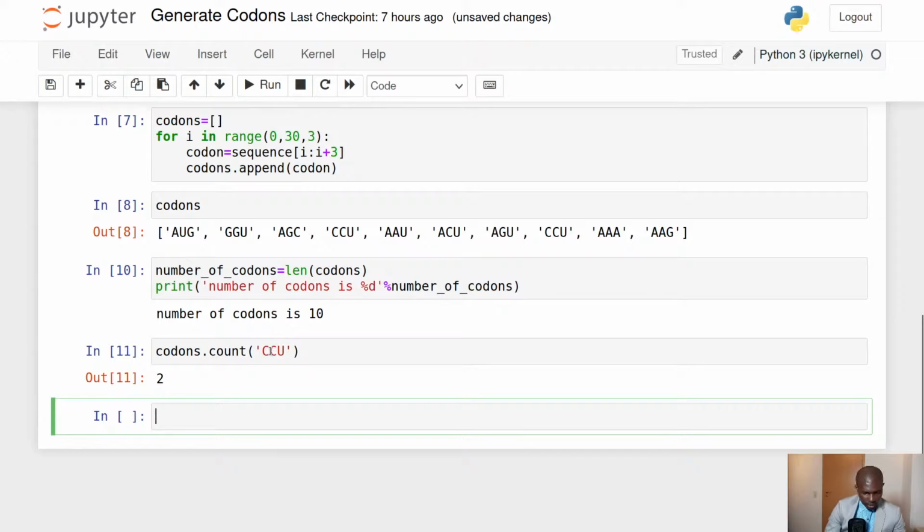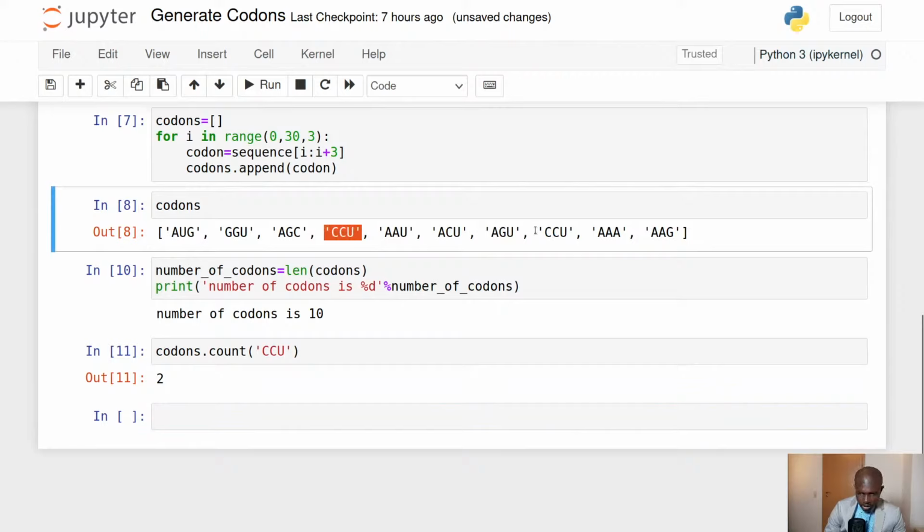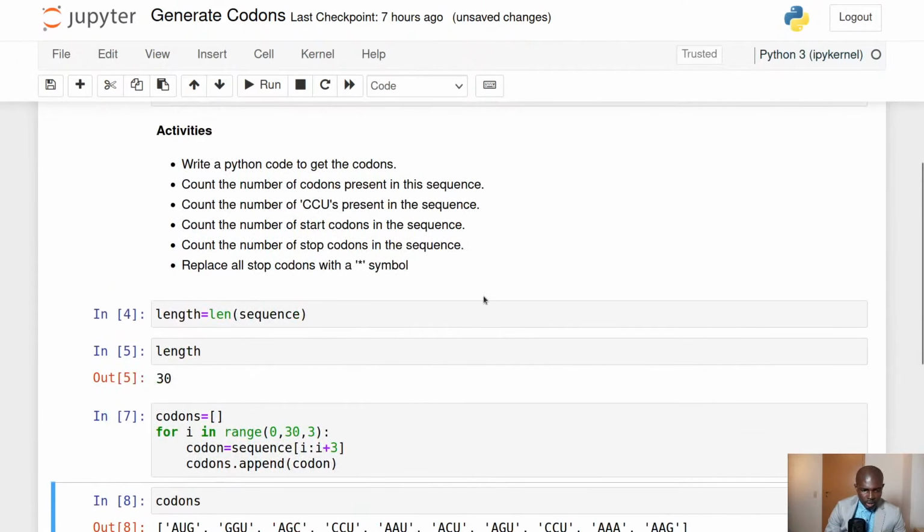So the CCU count is 2. What we are doing now is getting the codon frequency, if I'm right. So the codon count here, CCU, we have CCU here, and there's also another one here. So we have it done. That is the number of CCUs. Now let's look at counting the number of start codons.